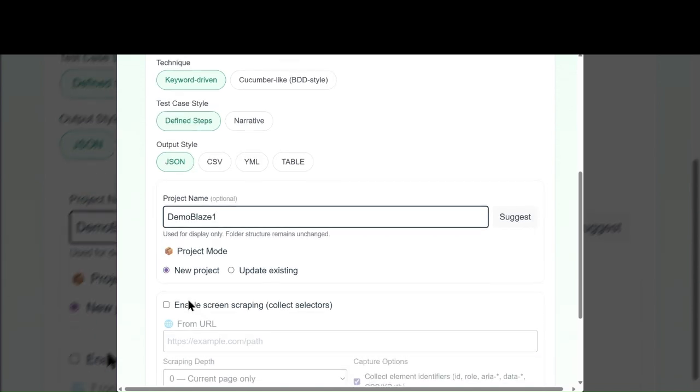Step 3. Choose your preferred test automation tool. All other options update to be compatible with the tool. Set the project name, or you can have Magdi-AI suggest one.